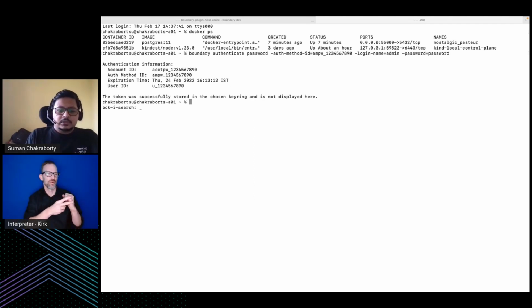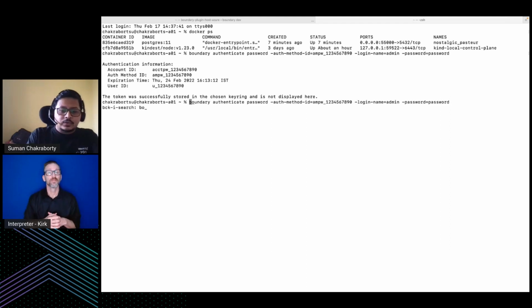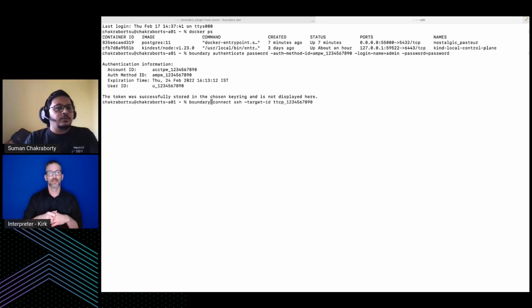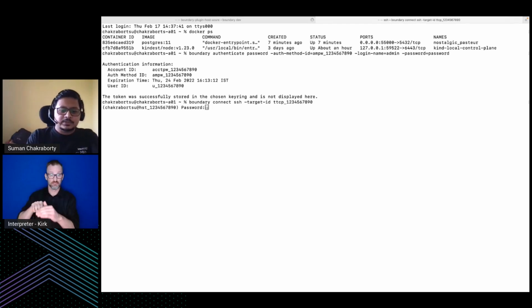So now to connect to a particular environment, a particular target, you use boundary connect ssh, and then the target ID you provide. SSH, why? Because this is just my local machine where I'll be connecting to. So once I connect to it, it asks for my user. So I'll just give my local system user here, and I'm connected.